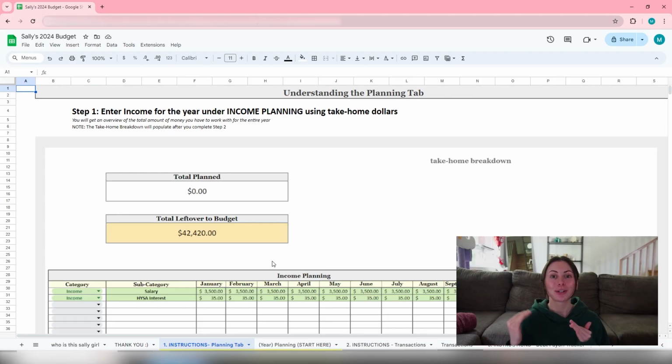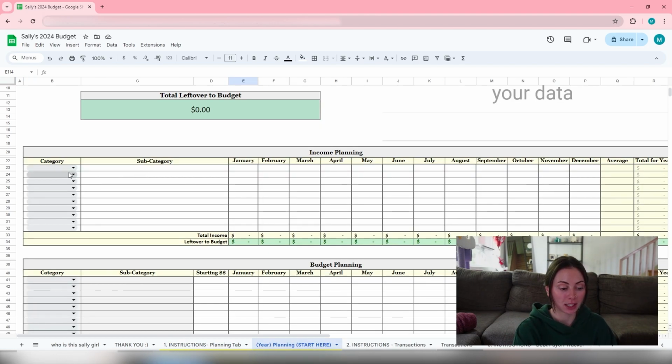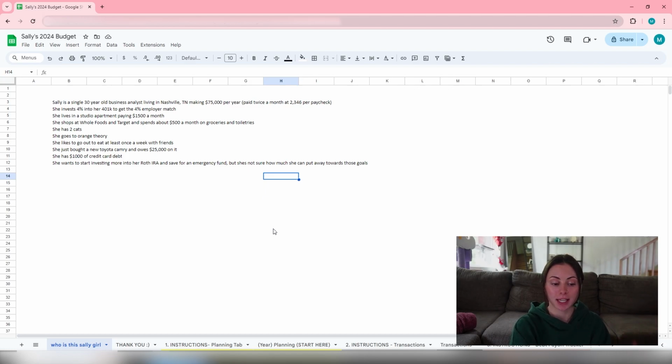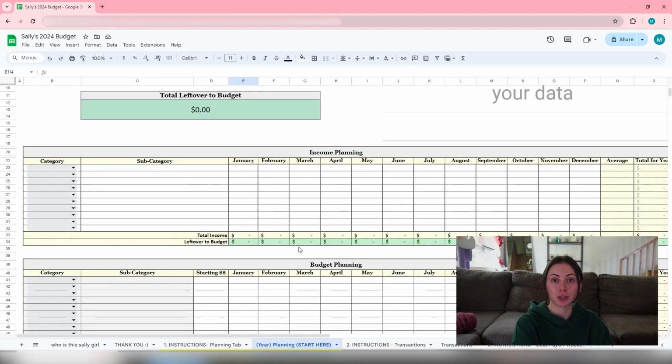So step number one is setting up the planning tab. I would highly recommend going through the instructions and then moving on to the actual planning. So we'll just move on here. So we estimated Sally is making $23.46 per paycheck, and assuming she gets paid twice a month. So that would be 24 paychecks in a year.